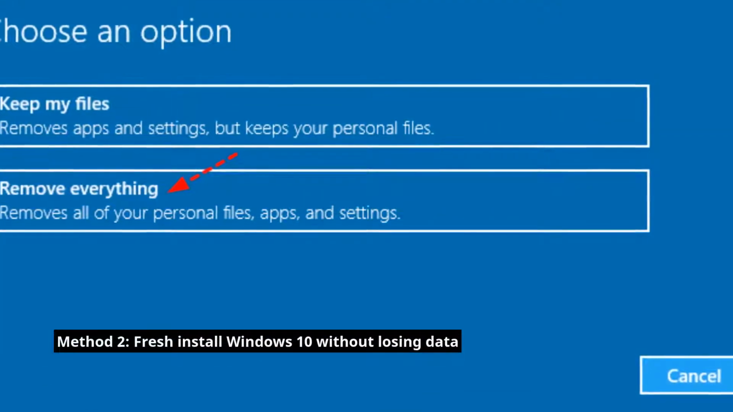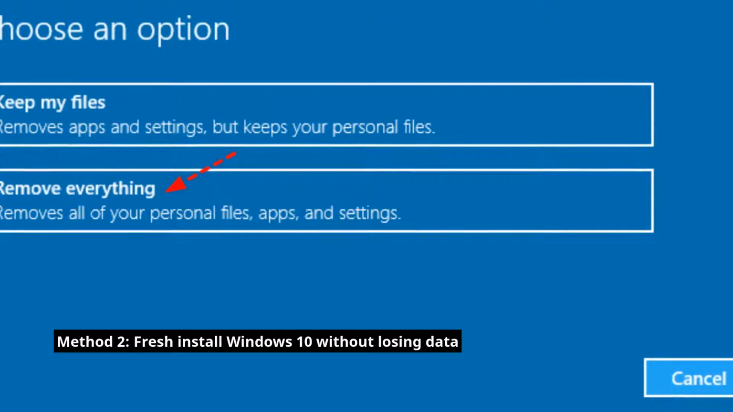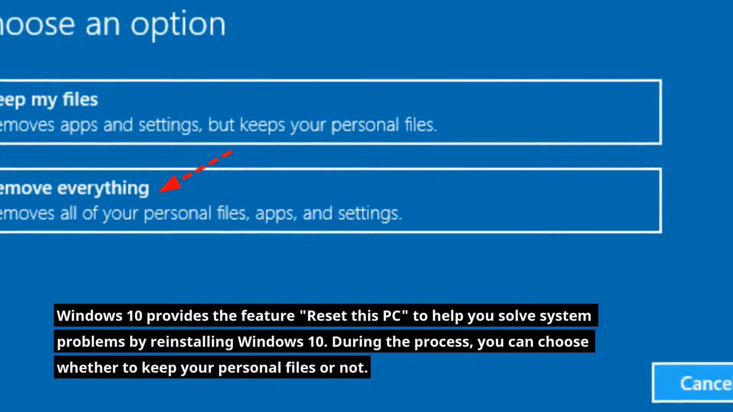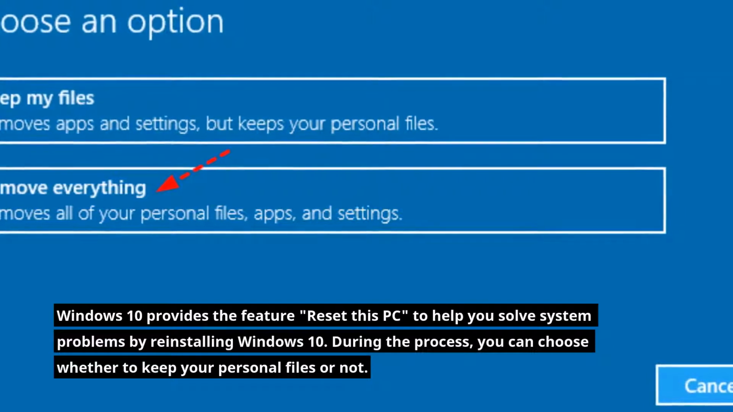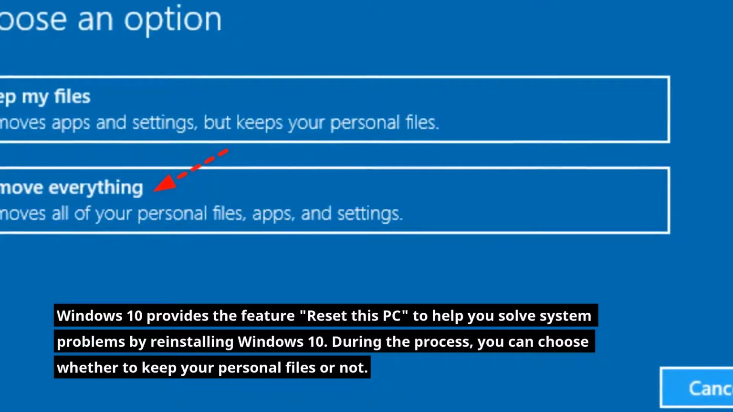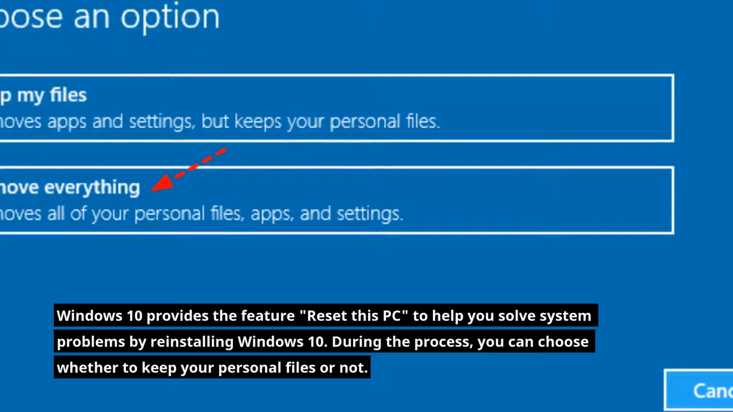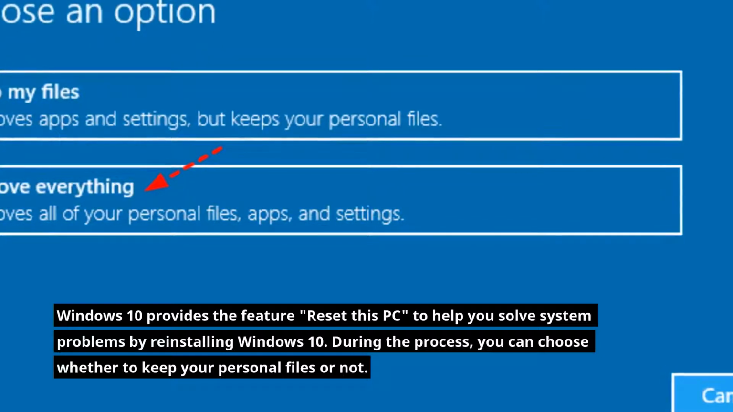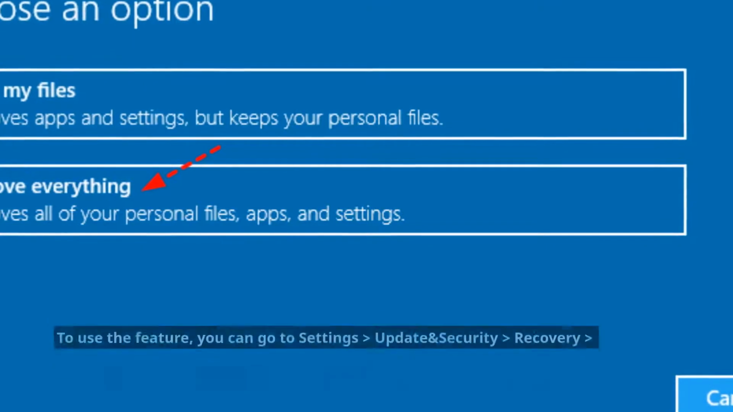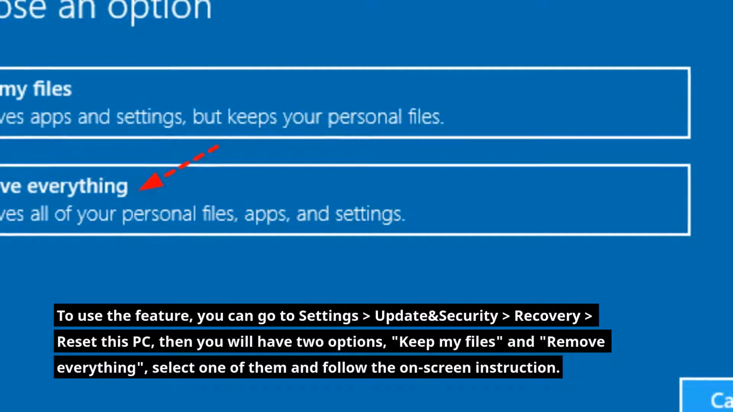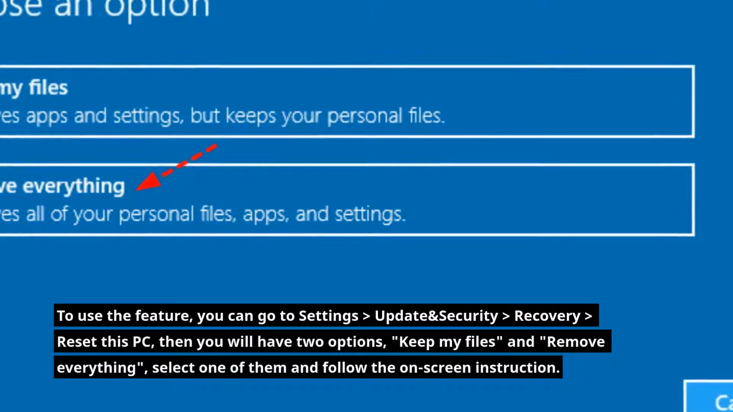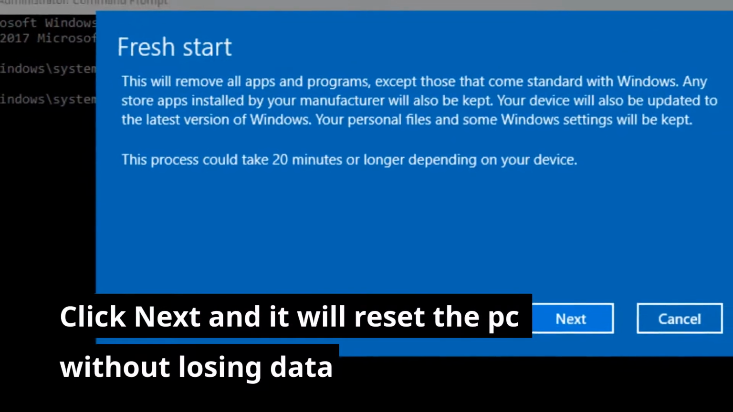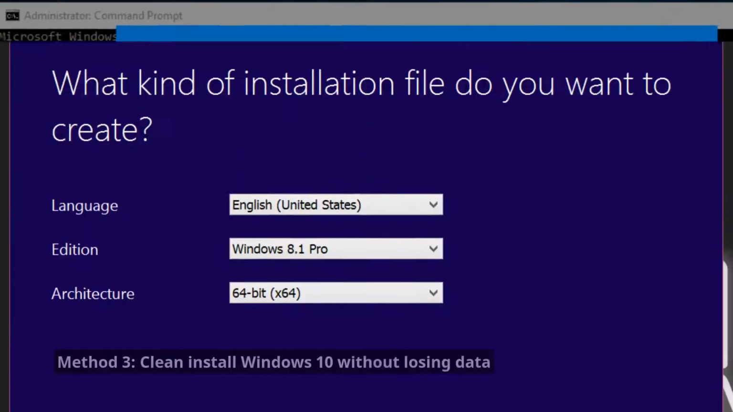Method 2. Fresh install Windows 10 without losing data. Windows 10 provides the feature Reset This PC to help you solve system problems by reinstalling Windows 10. During the process, you can choose whether to keep your personal files or not. To use the feature, you can go to Settings > Update and Security > Recovery > Reset This PC. Then you will have two options: Keep My Files and Remove Everything. Select one of them and follow the on-screen instructions. Click Next and it will reset the PC without losing data.